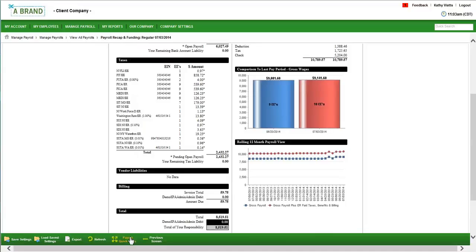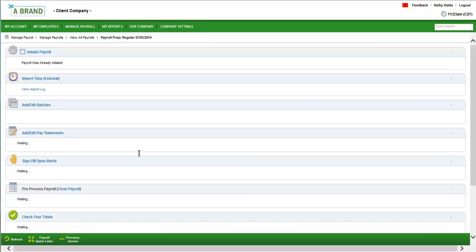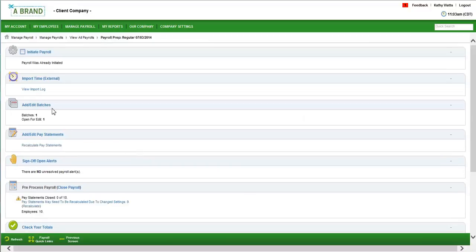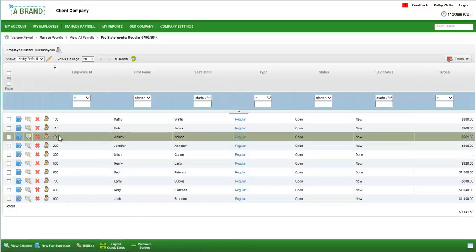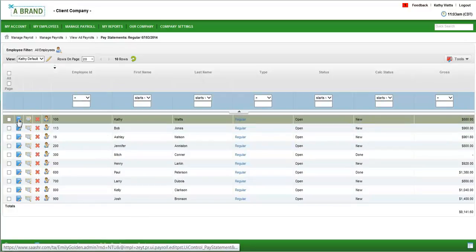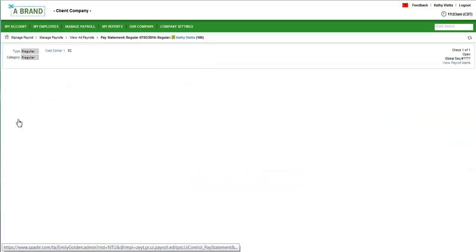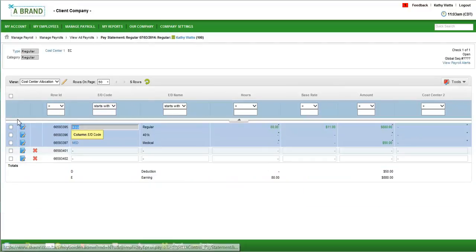So now let's go back to our payroll prep checklist. And we've already taken a look at our batch, so the next item here on our checklist is the option to edit the pay statements. So this will actually bring up a list of all of the company employees and will allow you to make edits to their individual pay statements. So from here you have the ability to do any tax overrides or add any manual checks as well.